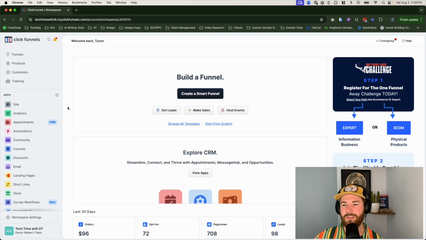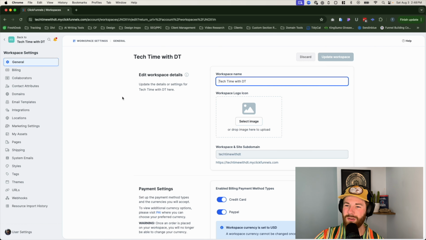So let's go ahead and jump over to my screen here, and I'll walk you through the process one step at a time. First thing we need to do is head over here to Workspace settings in that left-hand navigation. From there, we're going to head to the new navigation that we see here on the left-hand side and click directly on System Emails, right here between Shipping and Styles.